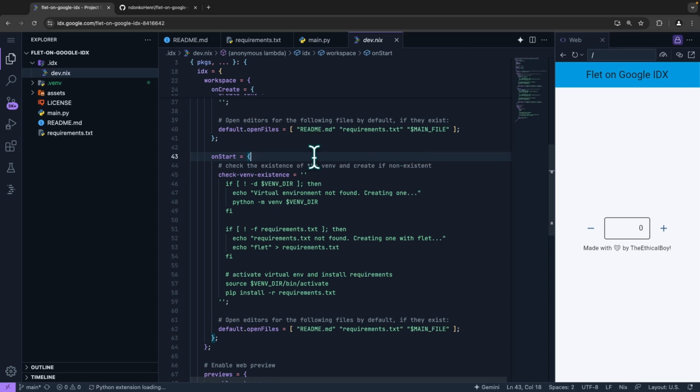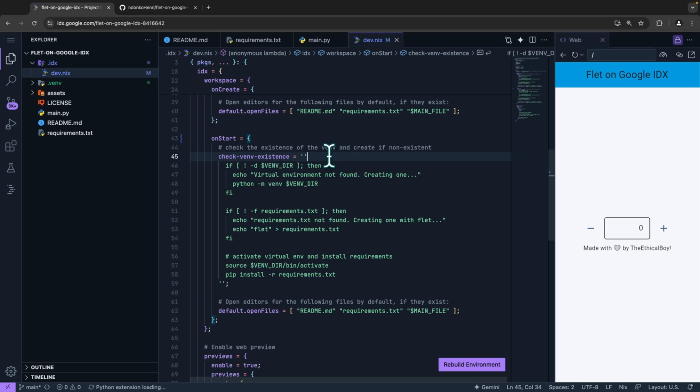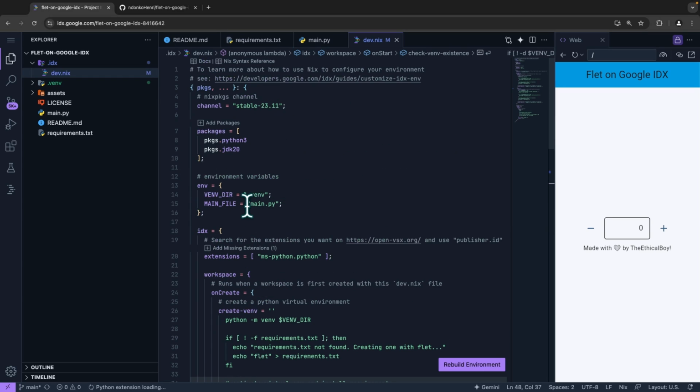So if you make a change inside this dev.nix, let's say you add a space over here, you can see IDX suggests you to rebuild the environment. If you rebuild the environment right now, all the tasks you define inside this event are going to run. Inside this event, we are checking the existence of the virtual environment. If the virtual environment doesn't exist, so if this venv is not present, we are creating a new Python virtual environment with the name venv, so what has been defined over here.